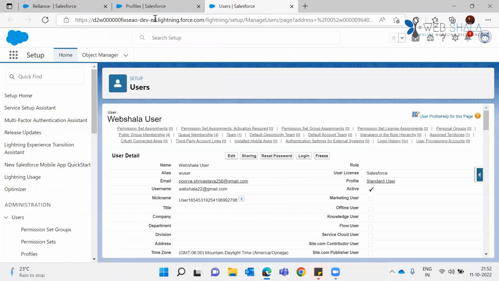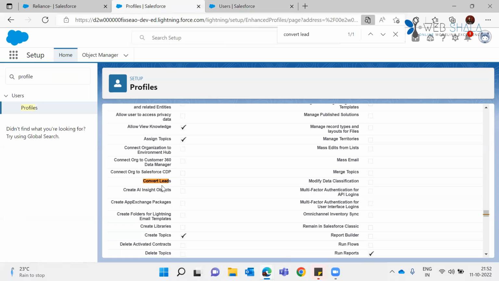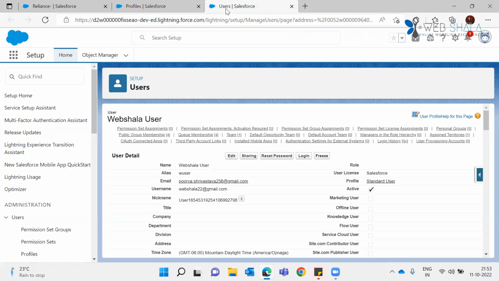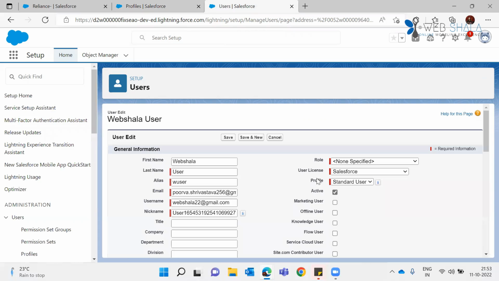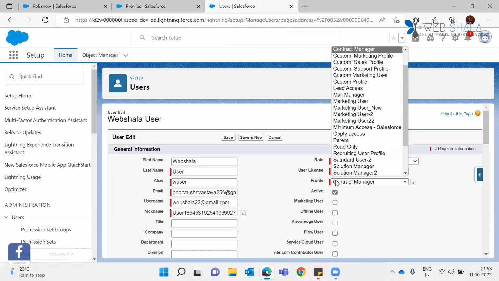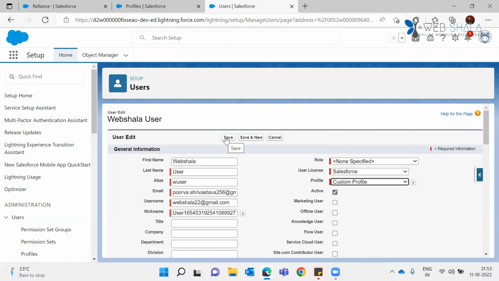Now what I'm doing is, after you have created a profile, you have to assign that particular profile to the user, because you have created the profile from the backend, but nowhere is it related to any user as of now. So the second step is you have to go to the user, click on edit and give them the profile which you have just created. Then only the changes will be applicable. So I will go to his profile and give him the custom profile which we have just created. Custom profile, click on save.